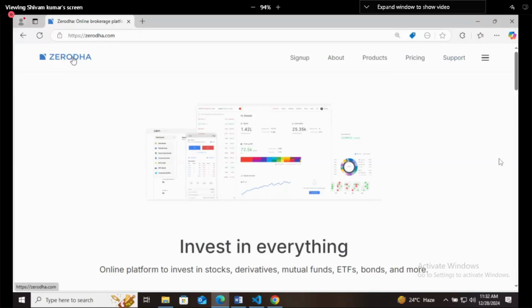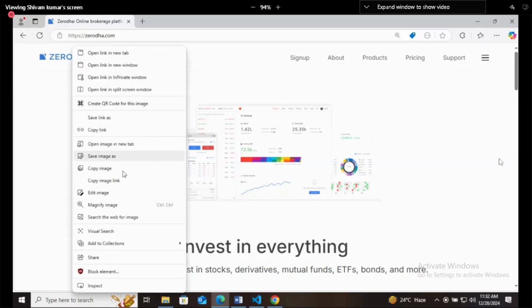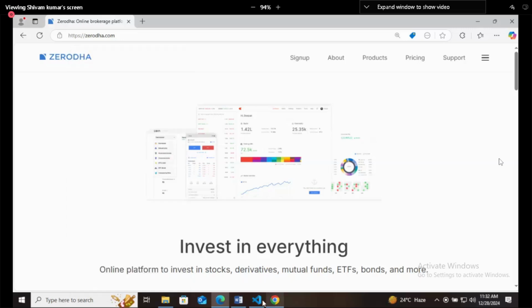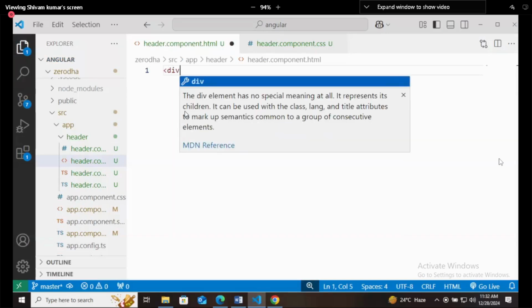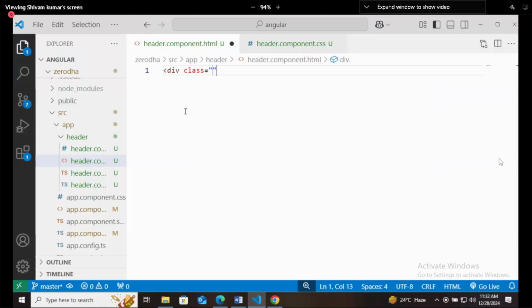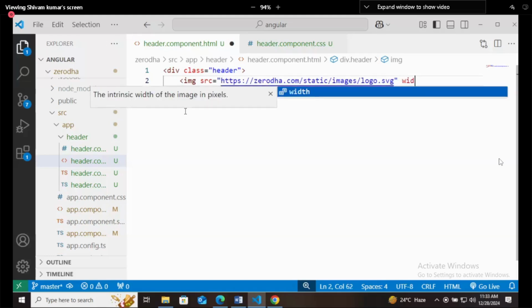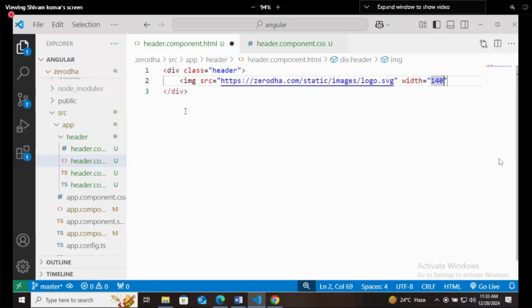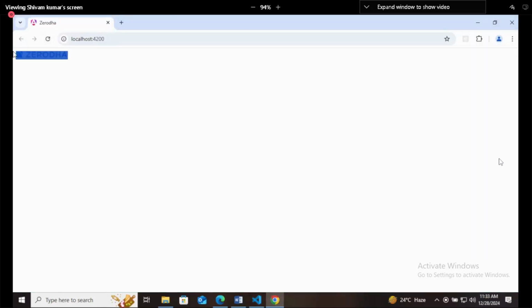First we have a logo. You can use anything now, so I will copy the image link. Let's first create a div, and I will give the main div a class as main, or you can give it a class name as header. Now inside this, at first we have an image, src you can give. Width I will give as 140. Here you don't have to write px, it will directly take 140 pixels. So now the logo is coming.